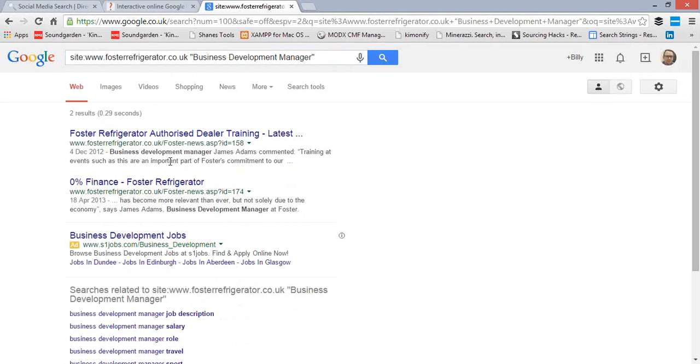So bear in mind that this is all about moving away from LinkedIn as a tool. LinkedIn, you should always be using it, but it's not the silver bullet. So you want to be using other websites to try and find information about people. So that's a really, really basic search. I'm going to use another example.